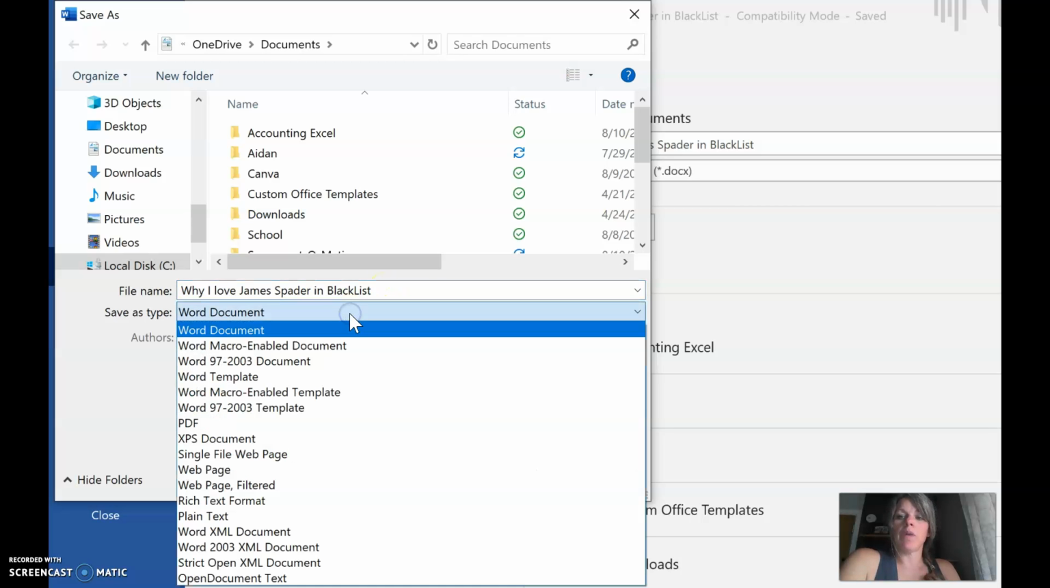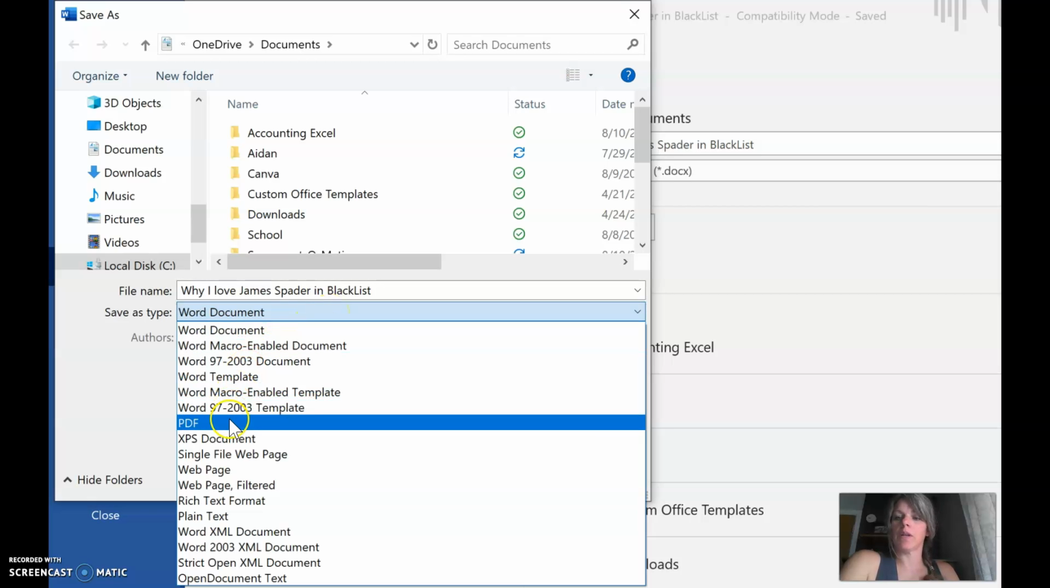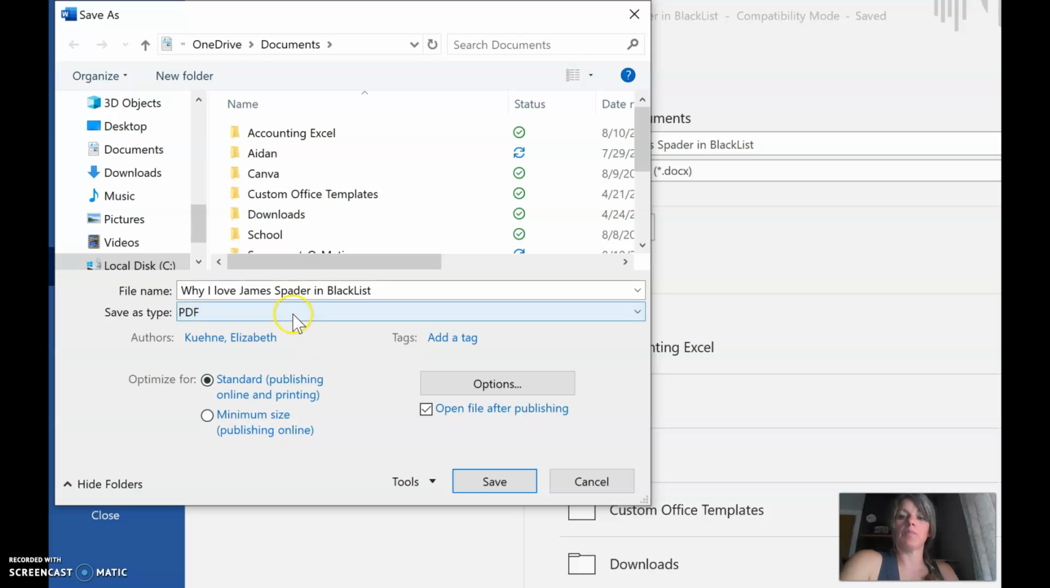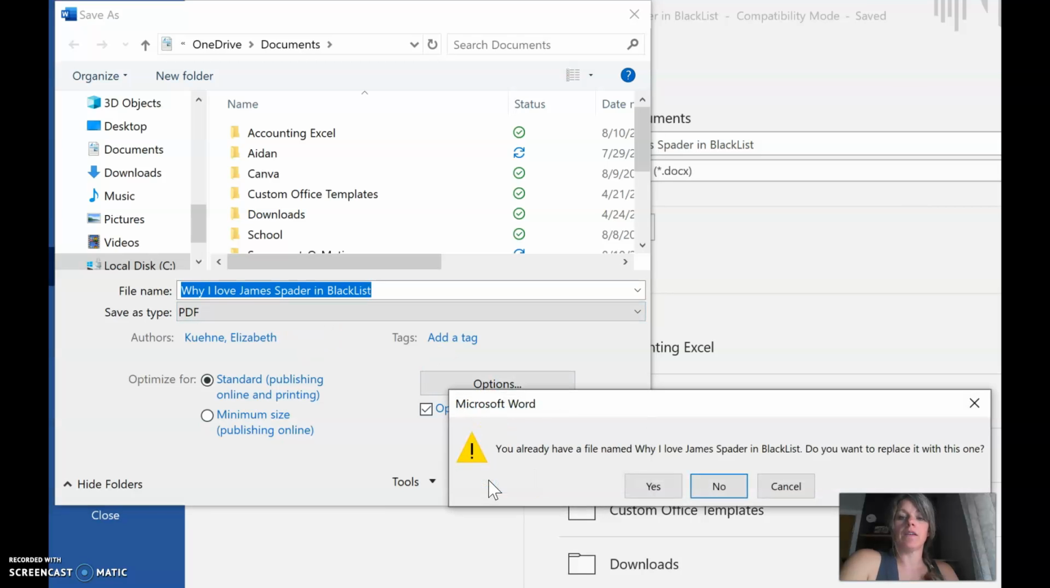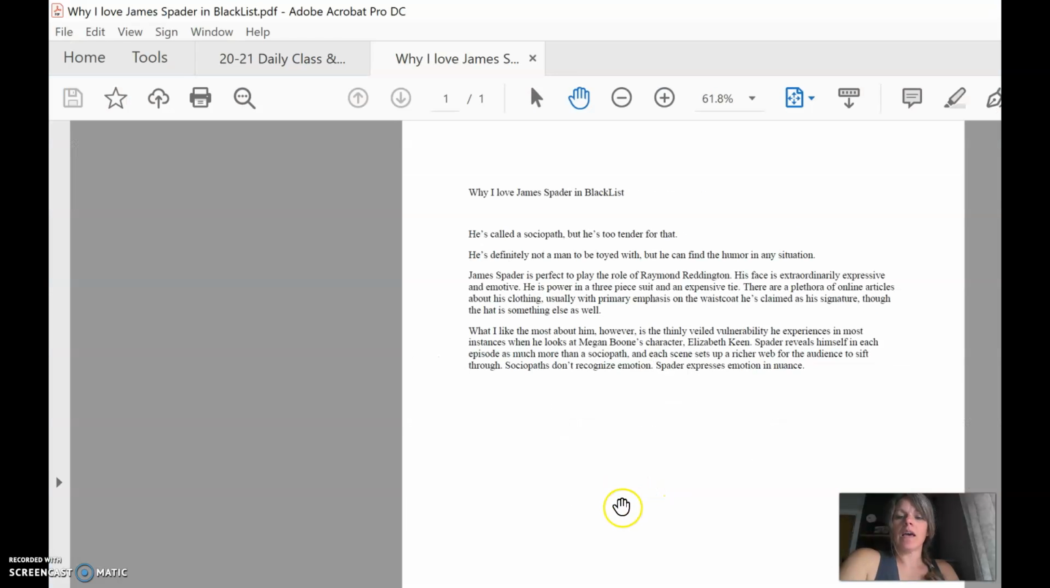Here I have a drop-down menu. So instead of just automatically saving as a Word document, I want it to save as a PDF. So I click on PDF and then save. I already have this file saved because this is my fourth take on this video, but that's okay. So I'm going to say yes, and then it will pop up as a PDF, and there it is. And then you will submit that PDF to me when you are ready.